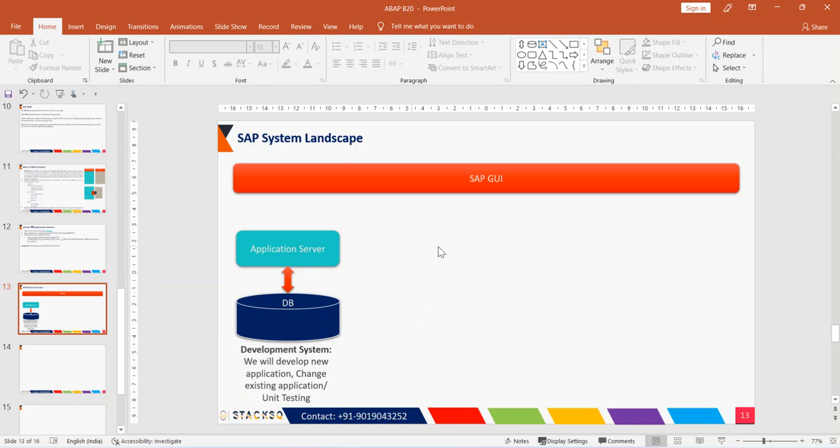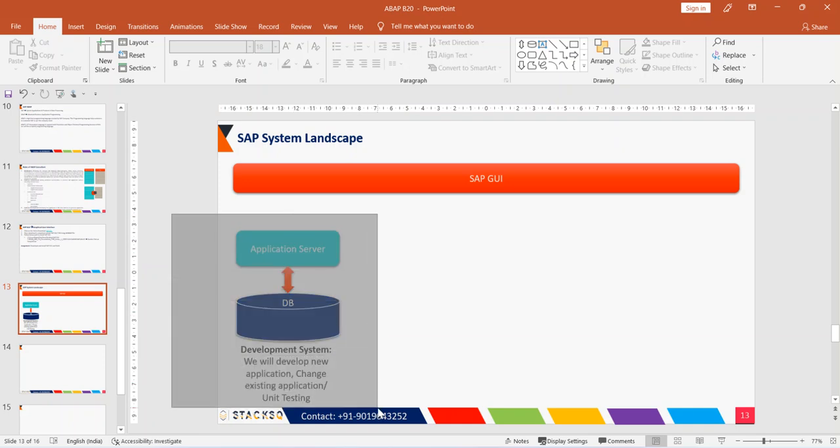Okay, understood, guys? Any doubts? Understood what we do in the development system? We do developments. Let's say you want to enhance any application, or change the existing program, or add additional functionality to the program, or do a bug fix to the existing program, you can do all this in the development system. Clear? Yes, sir. Next we have another system, the quality system.